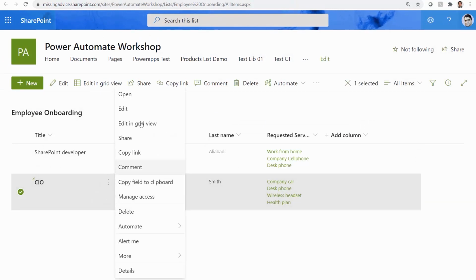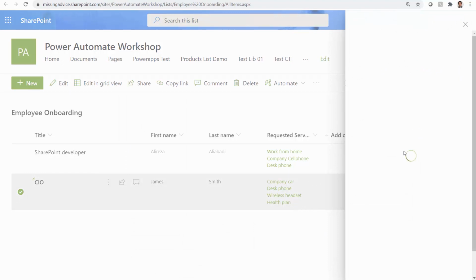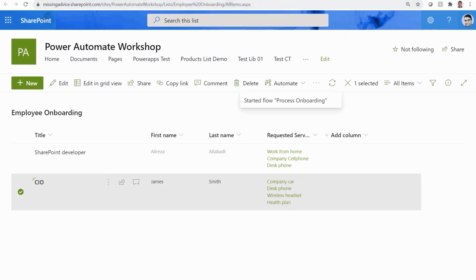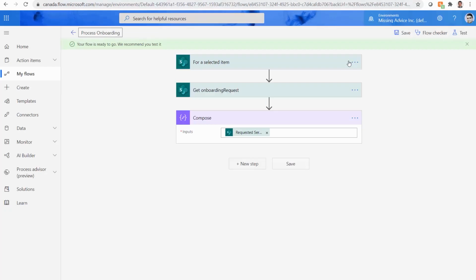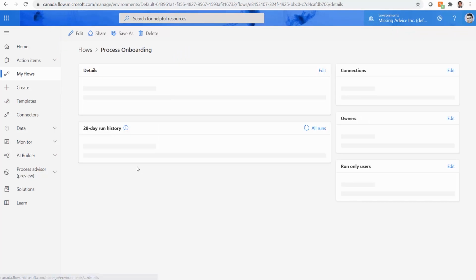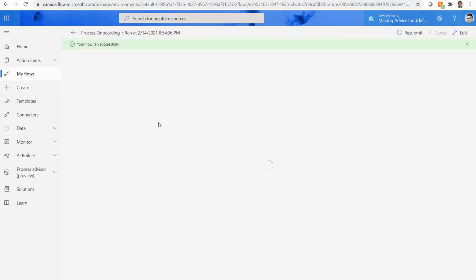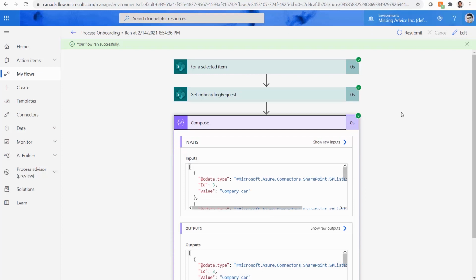So let me run it for this new CIO, automate, process onboarding. Run flow. Done. So I should be able to go there and capture it. Okay. So this is the second run. And if I click on it, remember we wanted to capture the requested services. You see what we get from here starts with a square bracket, which basically means it's an array. So basically we can capture every single item of this using an apply to each.